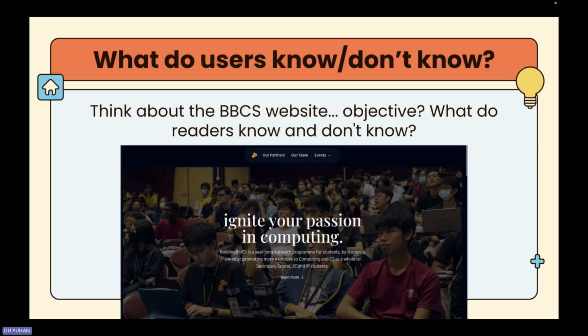So this is the more complex thing I was talking about. What do users know and don't know? So I think I'll be going through this a bit more. Based on this interface and our navigation bar, what do users know and don't know?